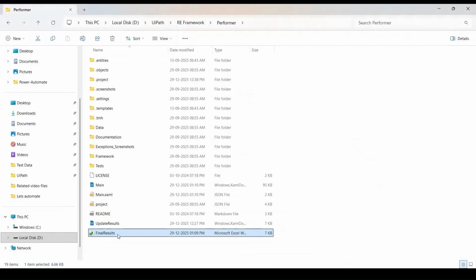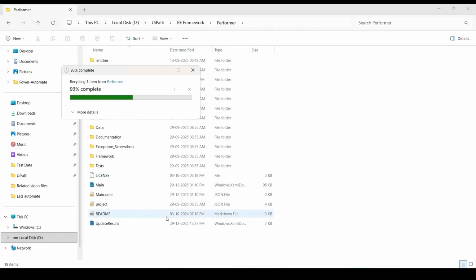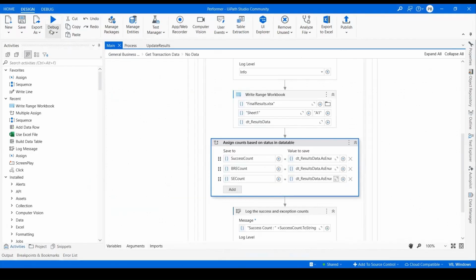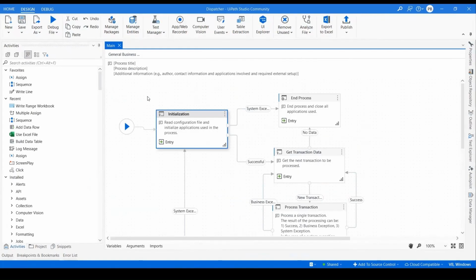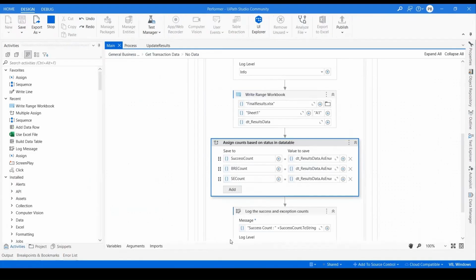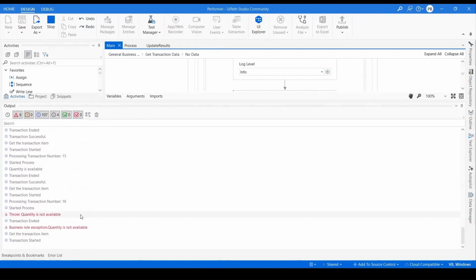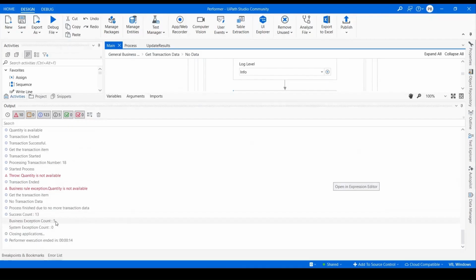Meantime, I can delete this file, which I don't want anymore. Try again. Done. Hopefully this is done. Yep. Let's run the performer again. Now we need to have 13 success, 5 business exceptions, 0 system exceptions. Let's see. That's right. Now we have the correct result.